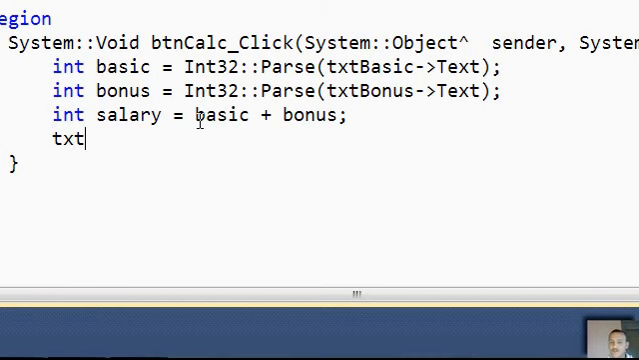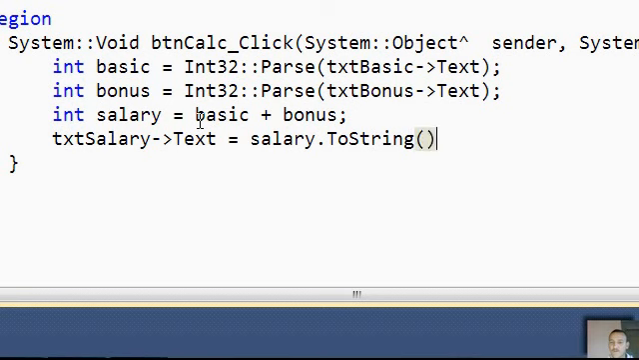Once we've got our salary, we need to assign that value to the text control on this form. It will be txtSalary.Text is equal to salary, which now holds the new value, and that needs to be converted to string. That's the integer, and the integer needs to be converted to a string, which can be assigned to the text property of your text box.